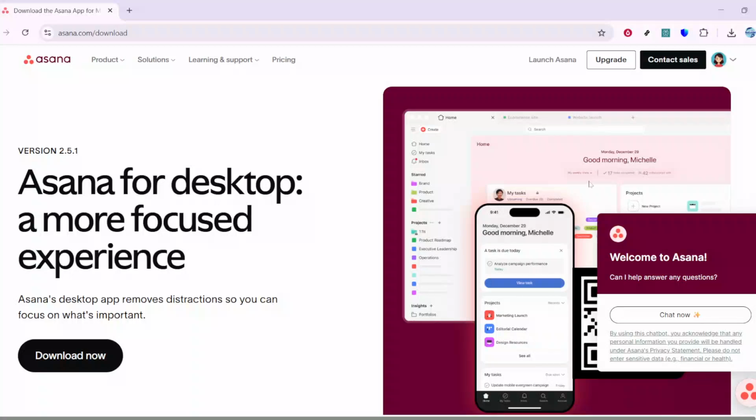In today's video, I'm going to teach you how to install Asana on a laptop or PC. Whether you're on Windows or a Mac, the process is quick and straightforward, and I'll walk you through each part so you know exactly what to expect.